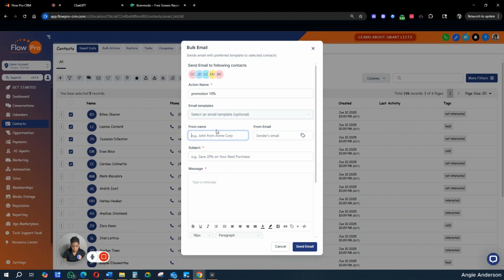So this is from your business. It will send from your email. You don't have to plug that in. If you wanted to say something specific, you can, like sales at yourcompany.com. Subject is save 10% on your next sale. And then you would type your message in there. Get this coupon to save money, whatever that is.